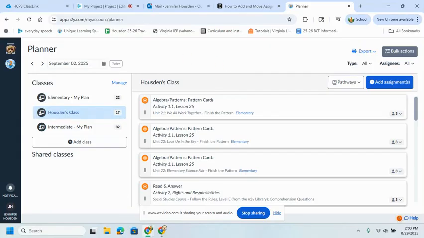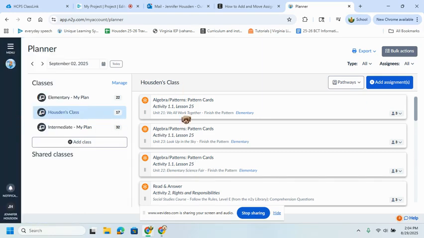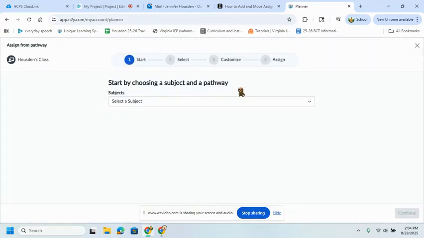But here we go. So in Unique, you'll go to My Account and Planner, and then it will come up with the things that you've already assigned to your class. You can assign things through Pathways or Add Assignment. I'm going to show you both ways. I'm going to start with the Pathways, and it's just Pathways and Assign.